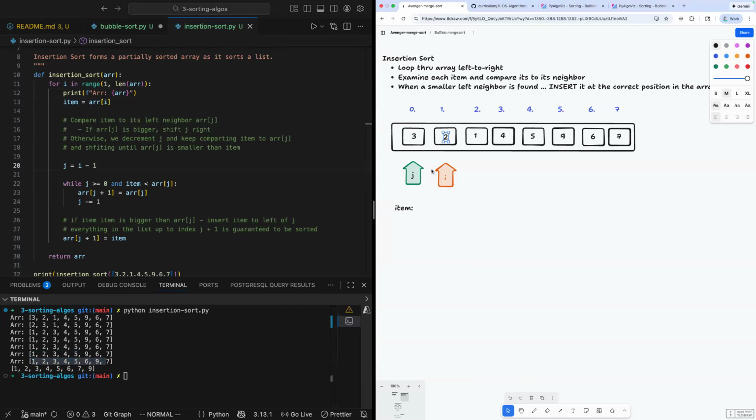And I'm not gonna lie, I always find moving through this manually a little tricky, but this is also the best way to really get to know an algorithm. So we're looping through I from beginning to end, with I starting here at index 1, and J starting at index 0. And we're saying, well, J is greater than 0. And item, well, what is item? Item is over here at index 1.